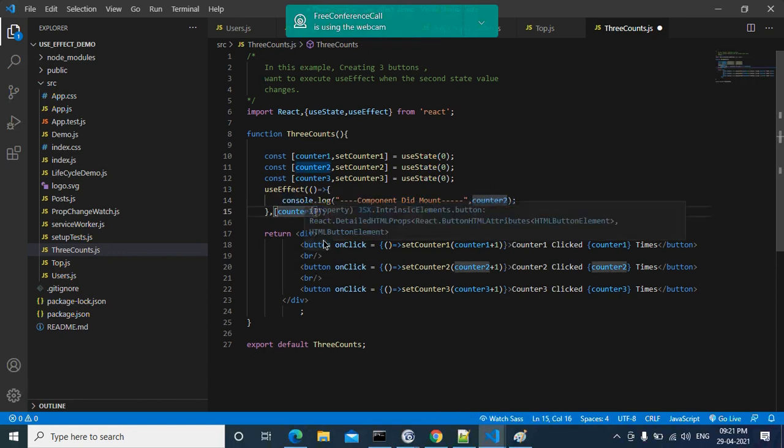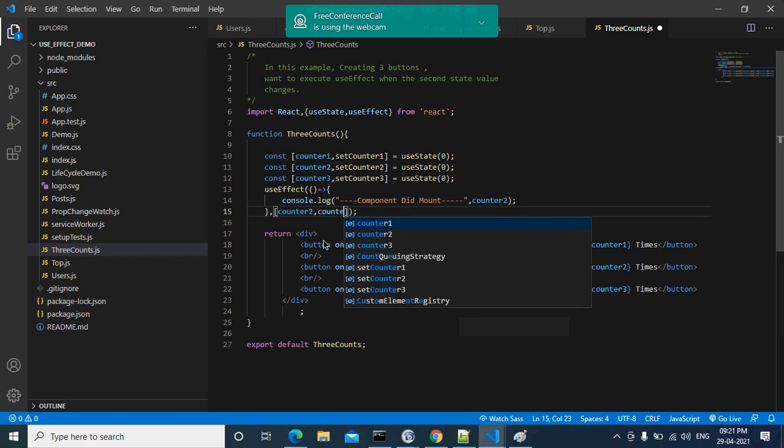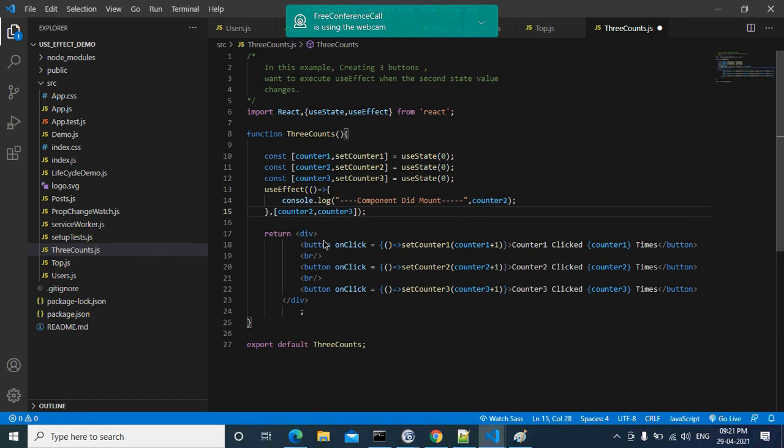We can add one more dependency array called counter 3. Okay. Right? In this case, what will happen? If we add counter 3 here, 2 and 3 will update. Yeah, whenever we update any one of them, it is going to be executed. Okay. Correct, but I have different logic for these two, right?